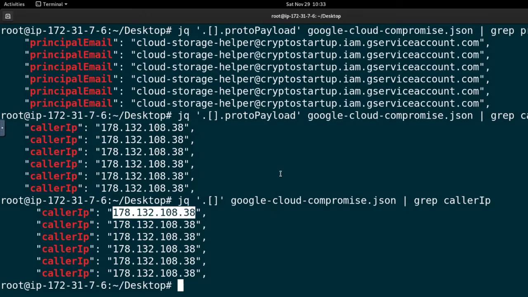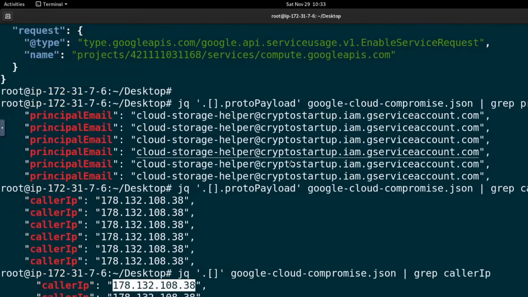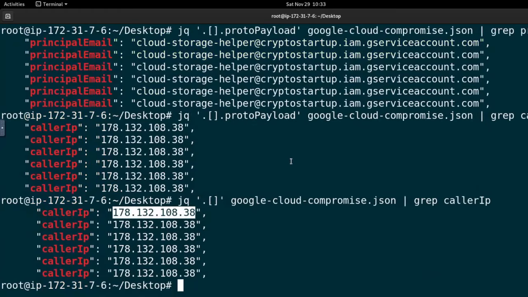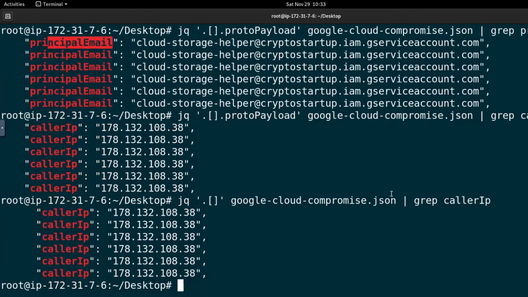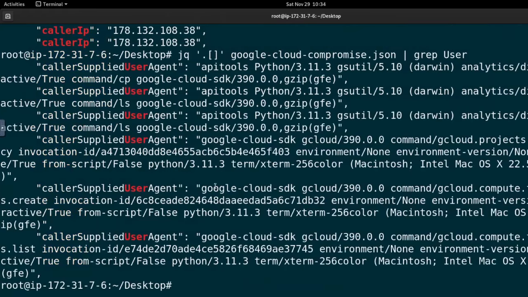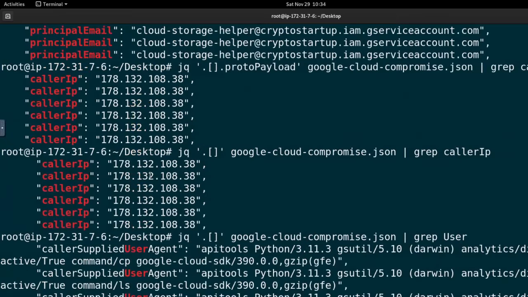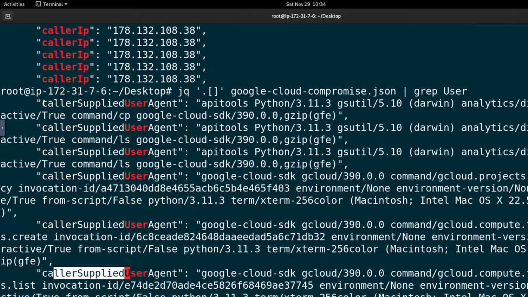All right, now let's talk about user agents. Another piece of information or artifacts you want to find is the user agent, because it's part of the IOCs, or indicator of compromise. Up until this moment, you got the IP address, you got the cloud identity email. Now you're looking for the user agent because it gives you the device information, right? So going back here, we're gonna use grep just for exploration, grep user. And we have a field named caller supplied user agent.